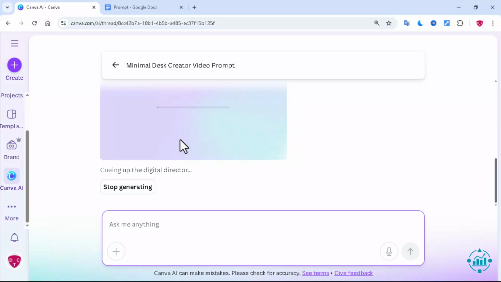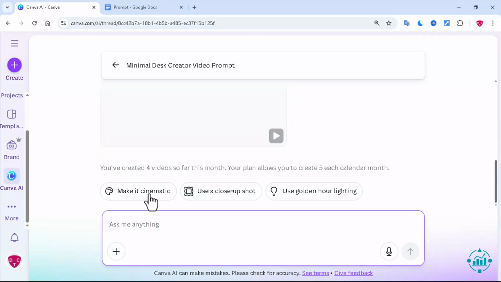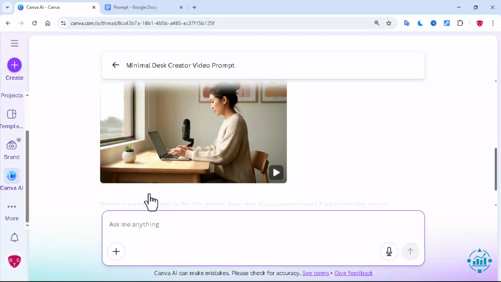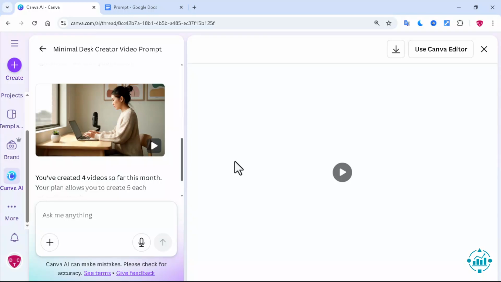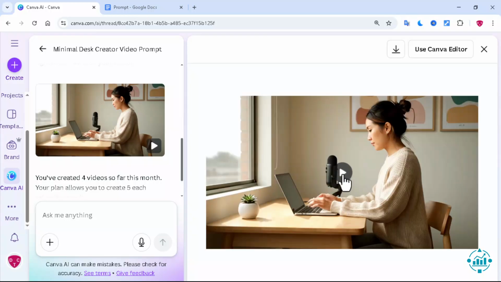So here you can see that the Canva AI generator is working on your video. So now we have our video. Yeah, this is our video.